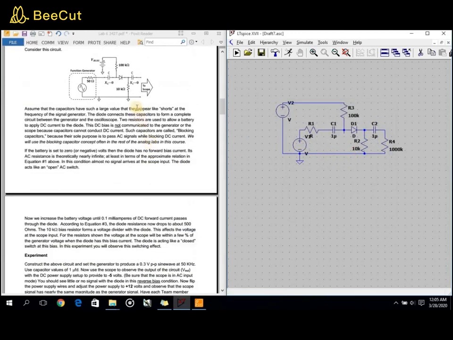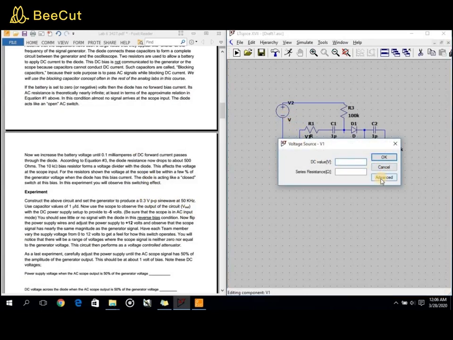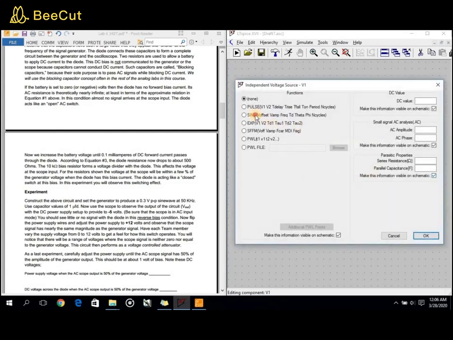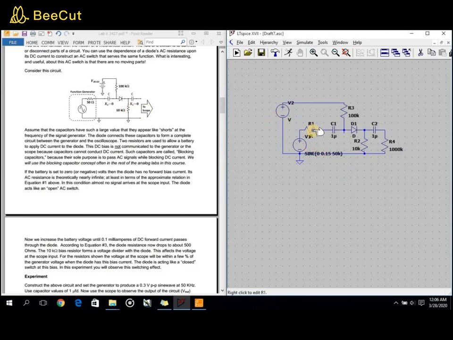The voltage source is a sine wave, 50 kilohertz with 0.33 volts peak to peak amplitude. So amplitude is going to be 0.15 volts or 150 millivolts. Frequency is 50 kilohertz. And there is no DC offset. And this is 50 ohms.